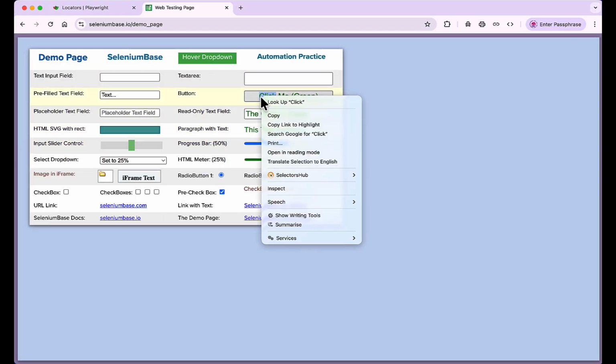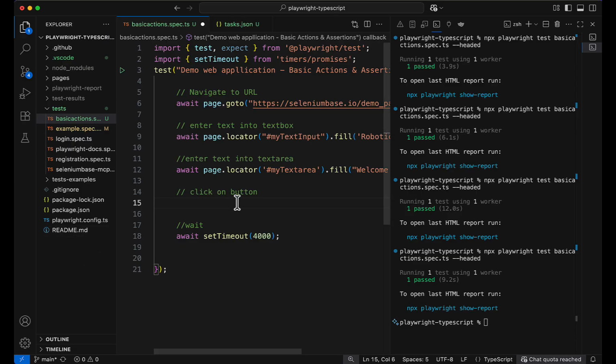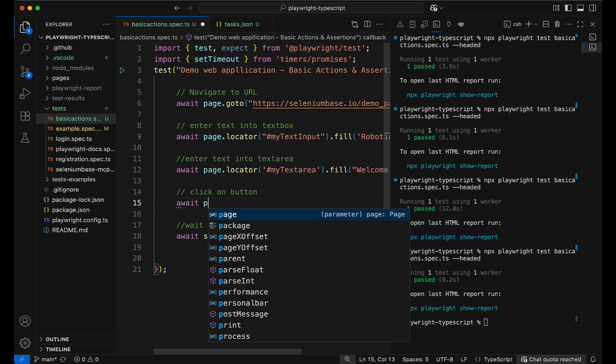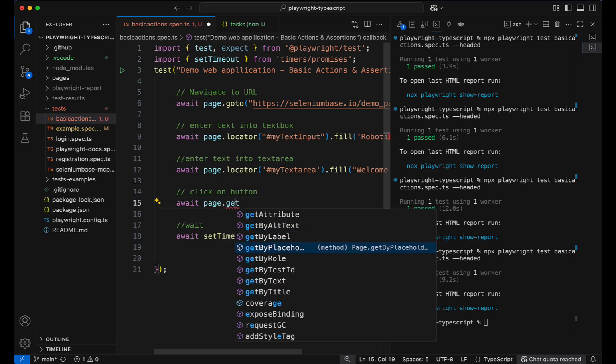Okay, so to find the XPath, I'll right click and click on inspect, and here if you see it has a button and ID also available, but this time we will go with the button. Okay, so I told you, right, there are built-in locators available, so from that I am using the one which is page dot get by role.